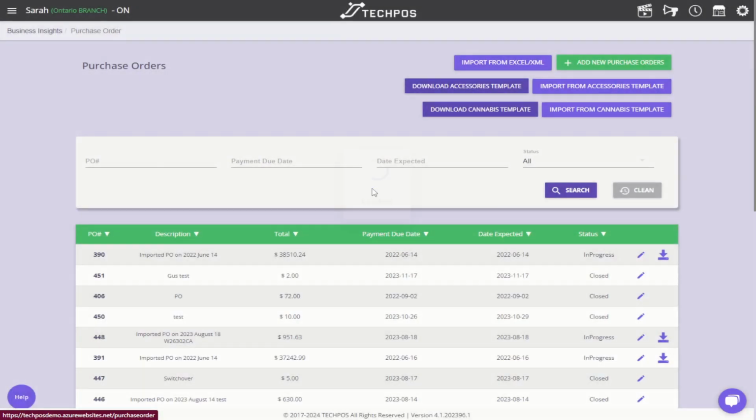Purchase orders is where things start to get a little more interesting. For our government purchase orders, we're going to hit the import from Excel/XML. We're going to find our ASN file or our pack list, and we're going to open it up into the system. From here, we have two options. First is to auto receive, which means we put the purchase order in, it comes in, it says closed automatically, and those products are immediately available for sale.